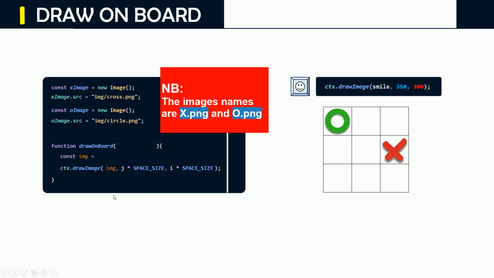Now for the image here, we need to check if the player is the X player, then we're going to use the X image, this one here. Else if it's not the X player, then it's the O player, so we're going to use the O image. Our DrawOnBoard function here will take in as parameters the player and the I and J, or the number of the row and of the column of the space.